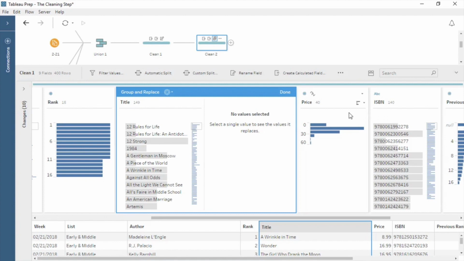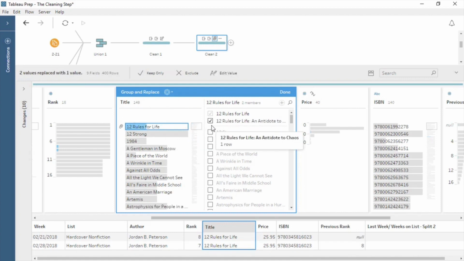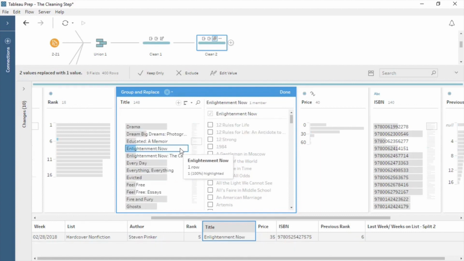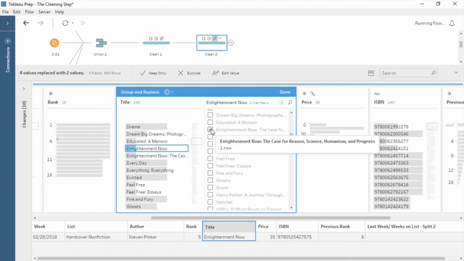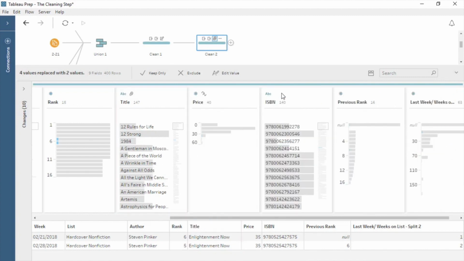In the editor, select the first value we'd like to group. This will become the value that overrides the others. Now, to the right, we'll pick the value that should be grouped with that first value. We can repeat the process with Enlightenment Now and any other titles that should be the same. The paperclip icon indicates which values have been grouped. When we click Done, those values are combined and replaced with the primary value we chose. All records containing those values will be updated when we run the flow.